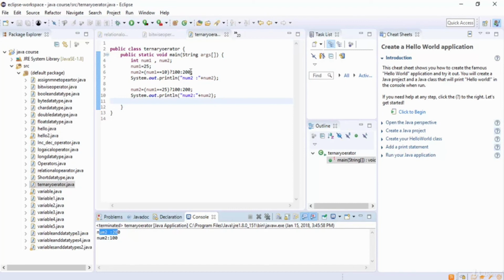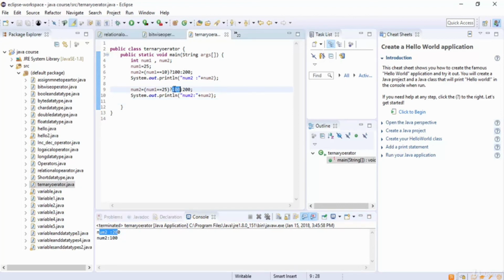So you can see num1 value is 200. So here it takes a false value, and then now it takes a positive value here, means a true value here. So num1, num2 is 200, and then num2 is 100. So these are the operators in Java and the types of operators in Java.